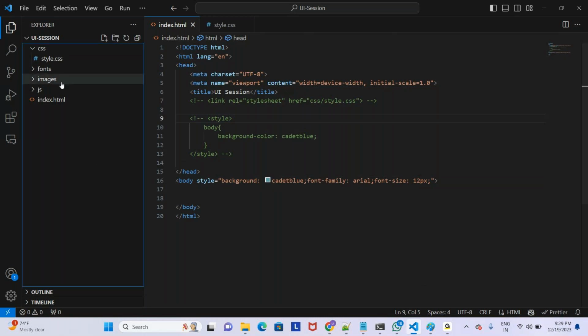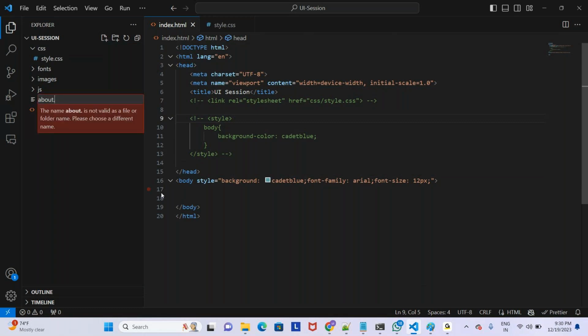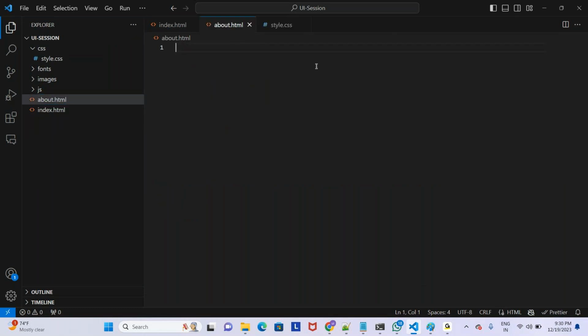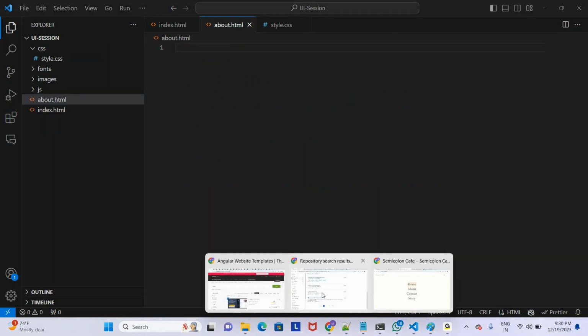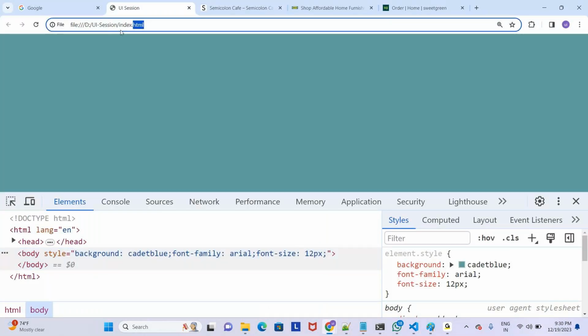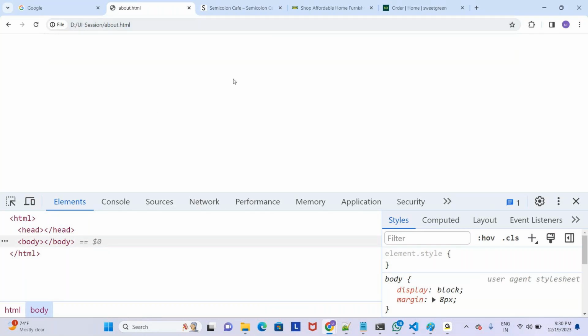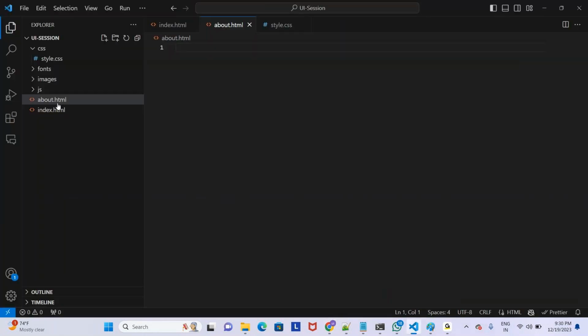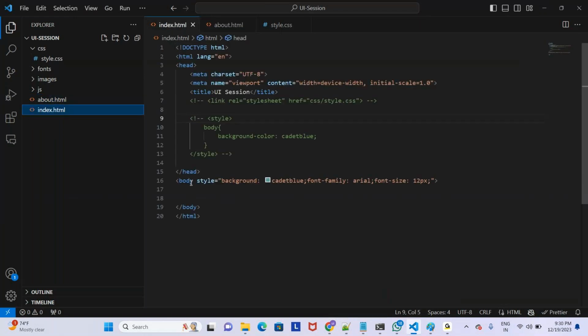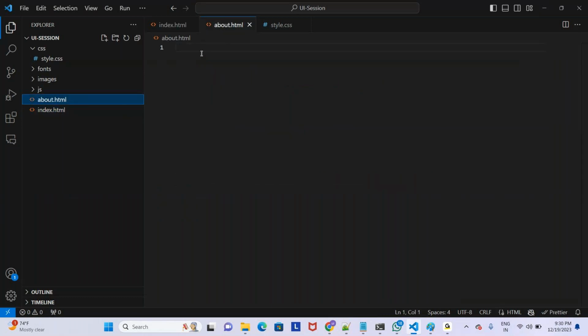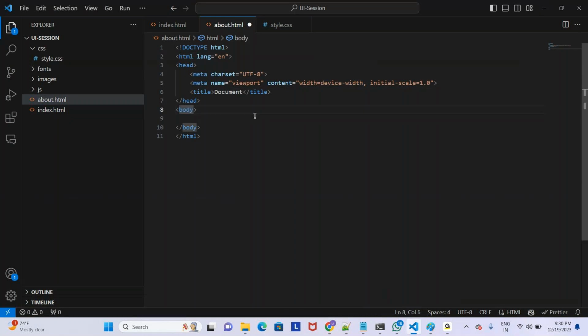Let us say now I have one more page here. Let me create one more page, about.html. If I open about.html in the browser, instead of index.html, I'm going to change to about.html. If you see, there is no background color here, right? Why? Because we have applied the background color to a body which is in index.html only. And in fact, there are no HTML elements in about.html. Even if you place the elements, there is no such property, right?